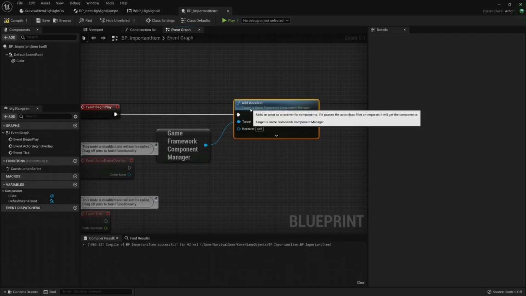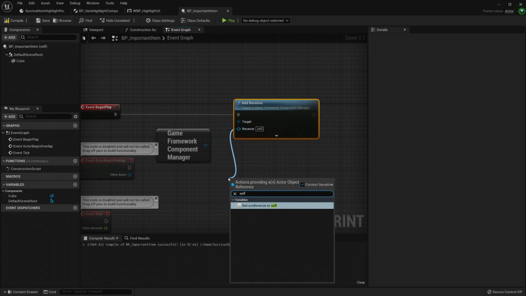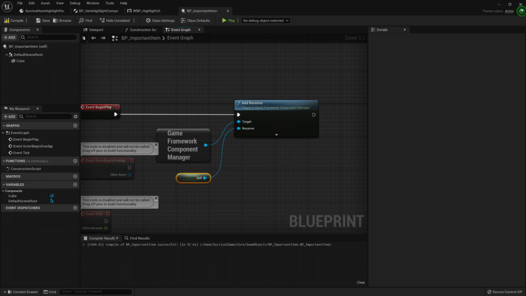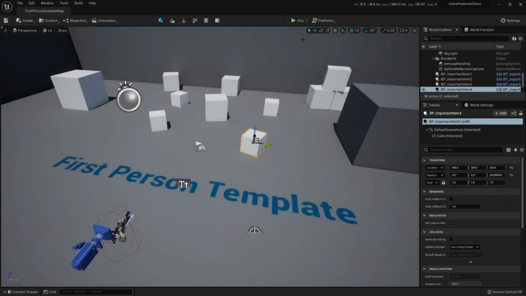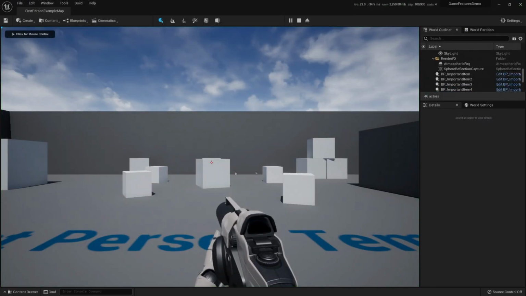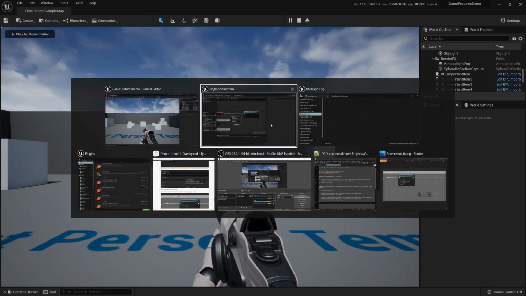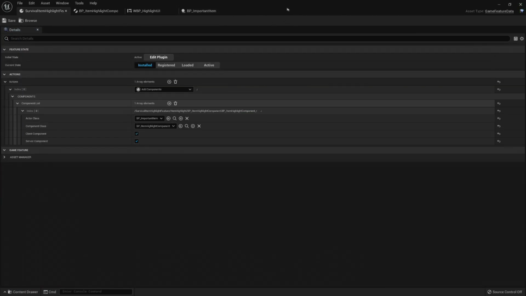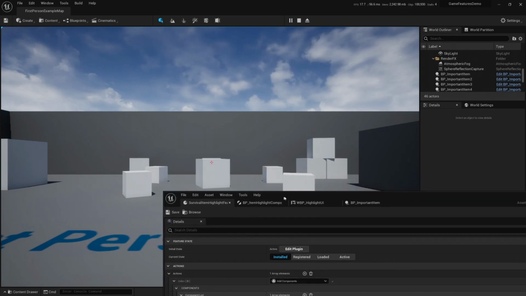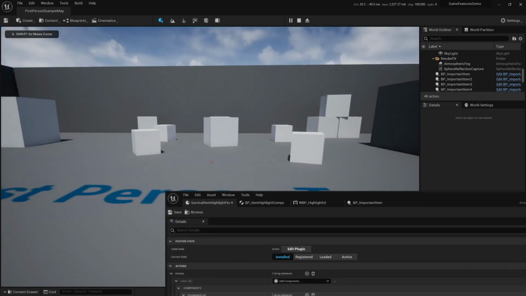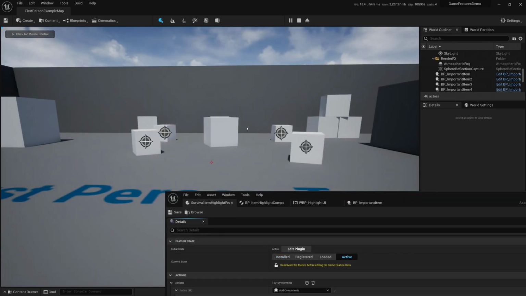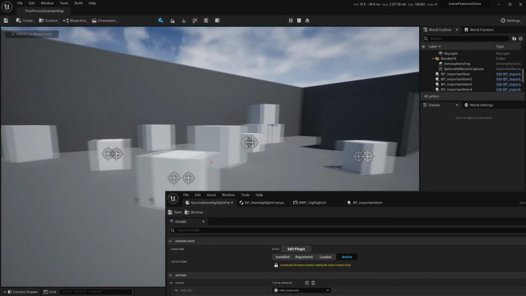Now this is okay. The receiver is self. Let's make it double sure that it's gonna get the self. And now let's save it, compile it. Let's save all. Yeah. And now let's press play. We are not seeing anything, right? But we can go to our survival item data asset, and here we can change it to active, and now we can see it. Pretty nice, right?